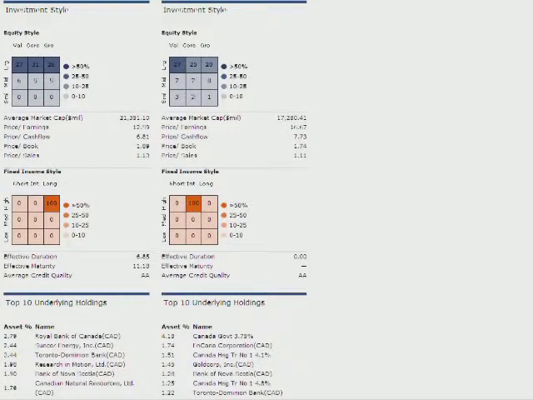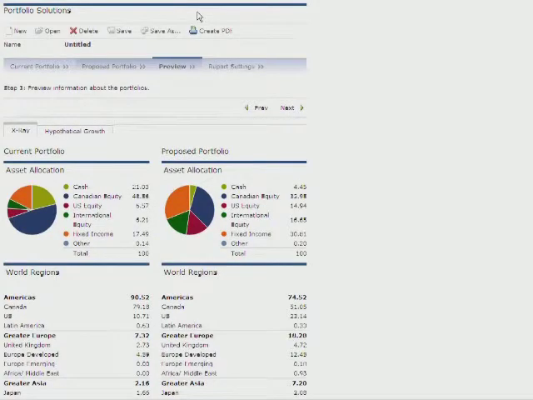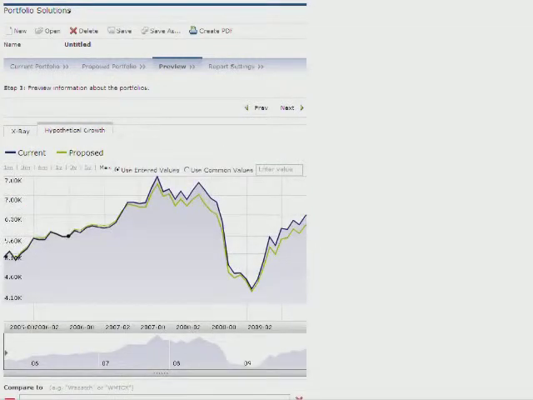Next is the investment style area with detailed information about the equity and fixed income holdings. Finally, the top 10 underlying holdings are listed. Now let's take a look at the Hypothetical Growth subtab. This shows how the proposed portfolio represented by the green line and the current portfolio represented by the blue line have performed up until the most recent month end.